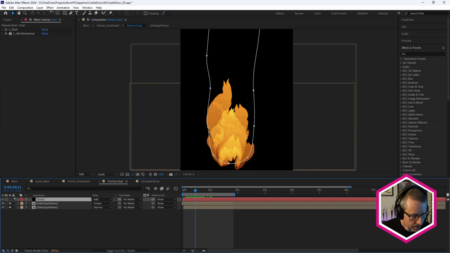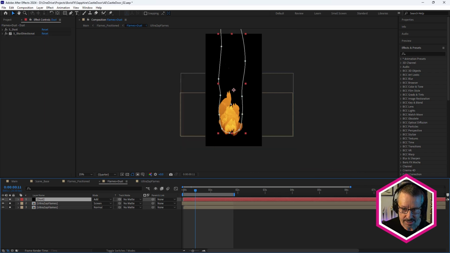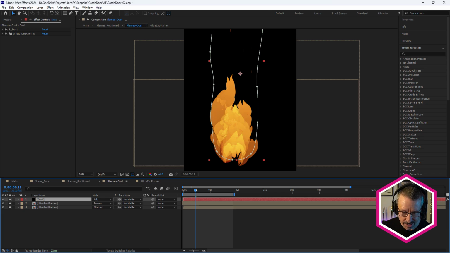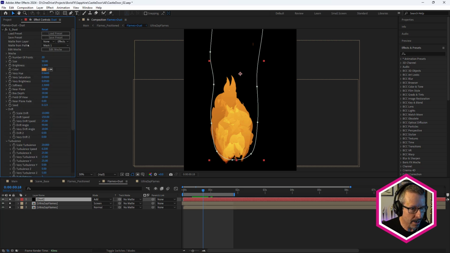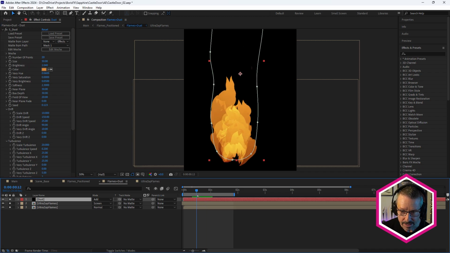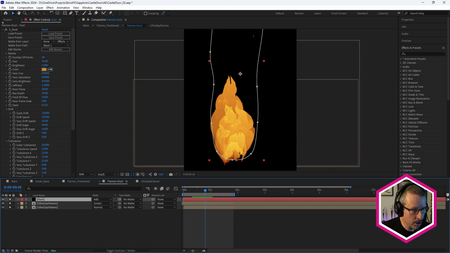And as mentioned, I've used Sapphire Dust just in this long composition to give us just a couple of embers that sort of fly off it. I didn't want too many. You can see in Sapphire Dust, I've just got number of points set to 20. So we get the occasional ember that comes up. I thought that was a little more interesting in the final comp.